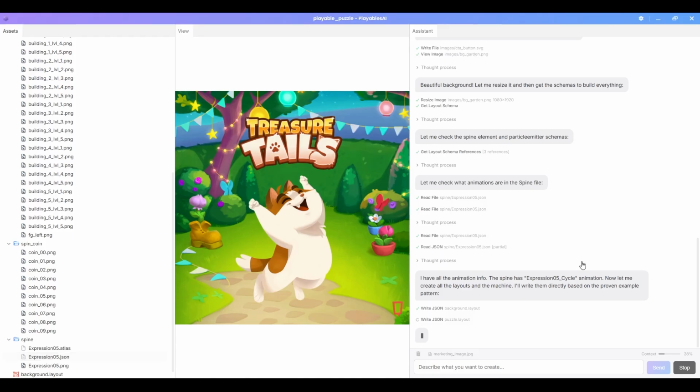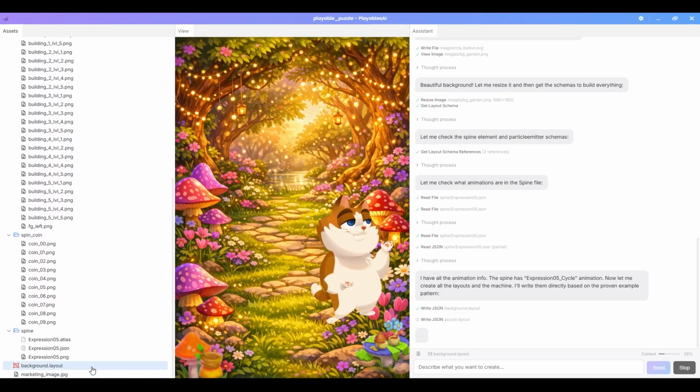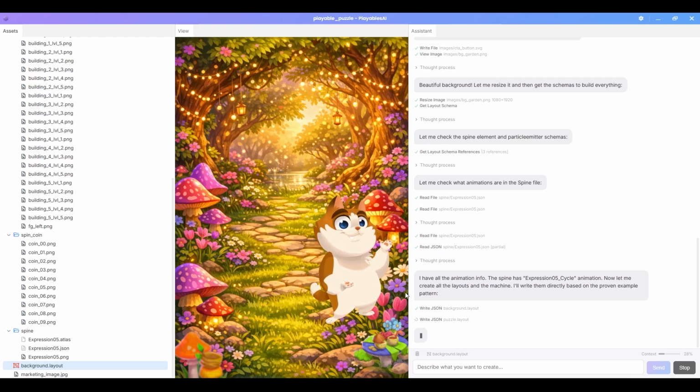And it seems that it understood that I meant the spine file by referencing the animated character. That's good. Oh, I can see that it has put the cat inside this background layout. Though I wonder, if it's in the background, would it be behind the puzzle? That might be something we need to correct a bit later. But let's get the first prompt out first.